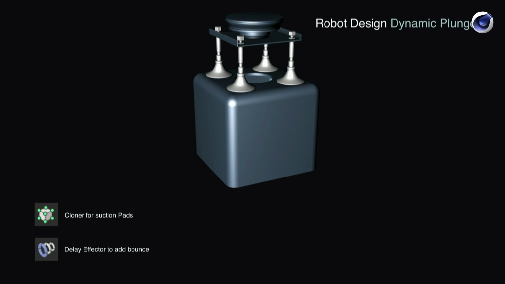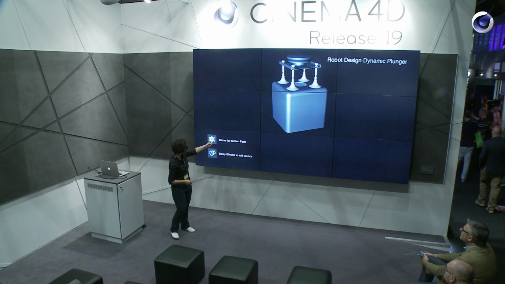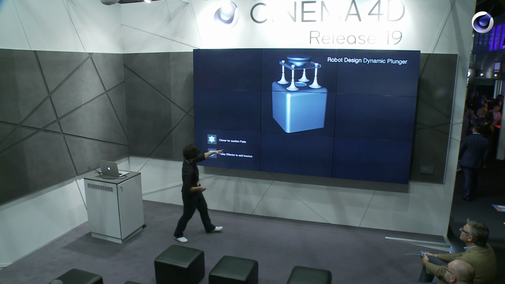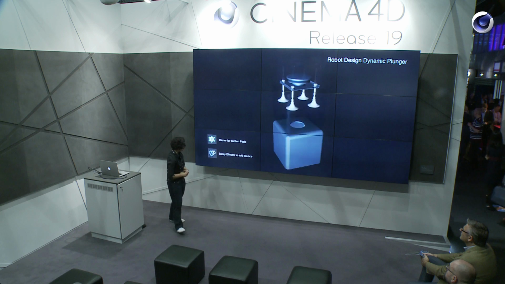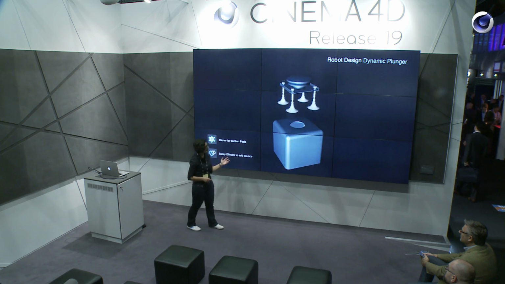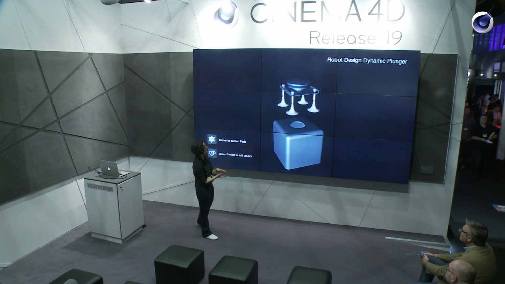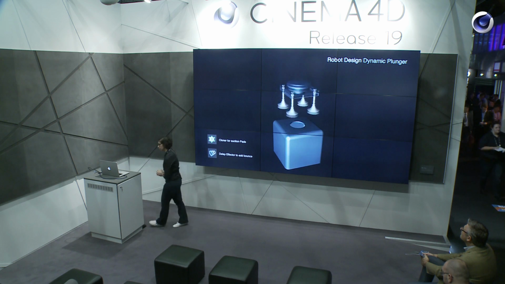And this was simply built with a cloner. The suction pads were built with a cloner. And I just added a delay effector just to add that little kickback, that little bounce. And that worked really, really well.